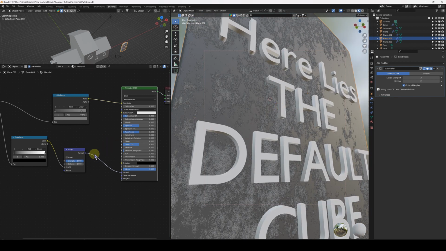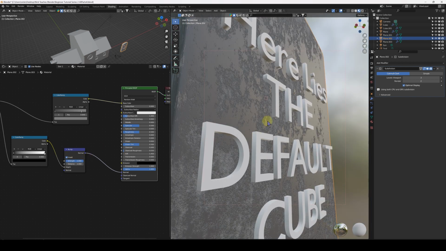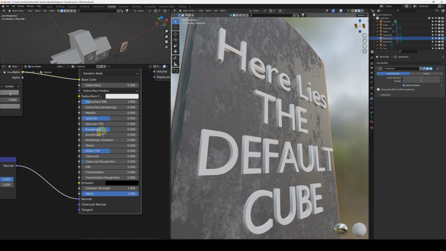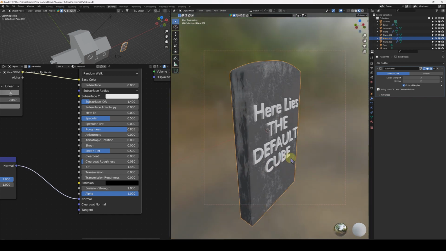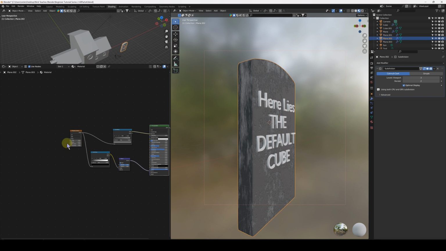Although I might have them inverted. Yeah, so it's like eroded in. And clearly it's very reflective. Stone is not that reflective, so... Actually, no, let's not.